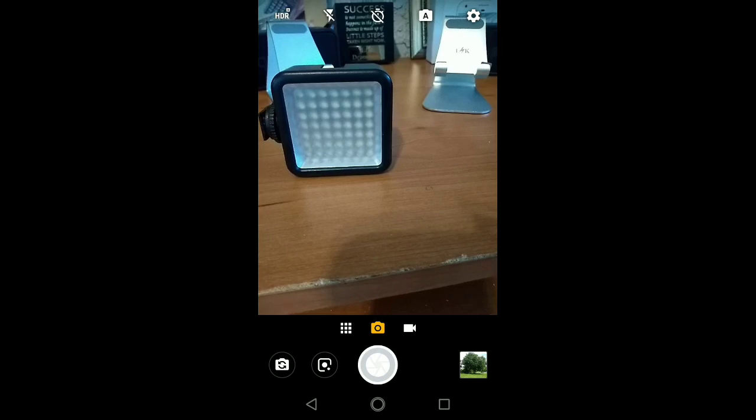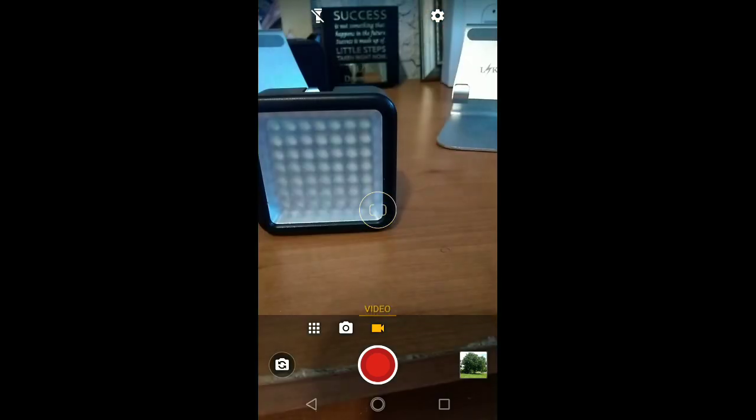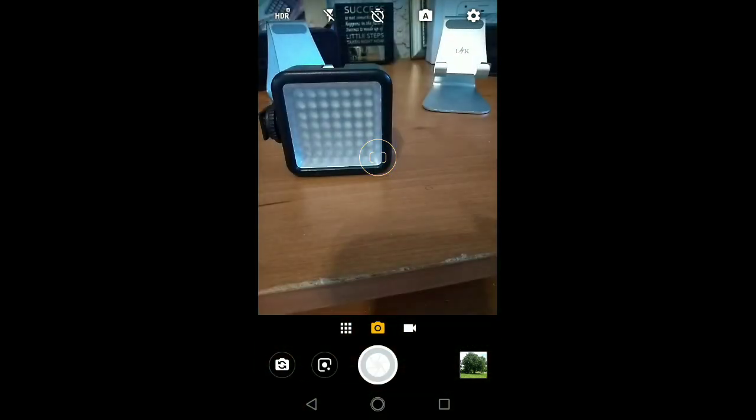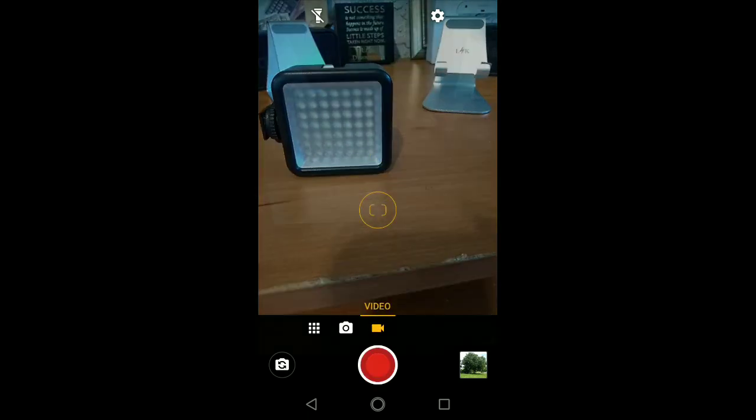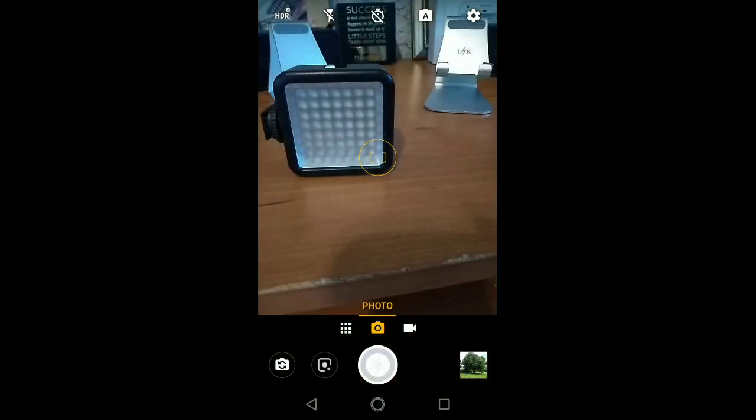So you can tap on it like so, or you can swipe through it like so. So if I could just swipe this way, swipe that way, swipe that way. So however you're most comfortable doing it, that's how you get to it here.